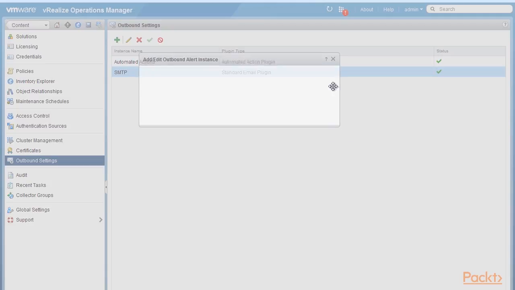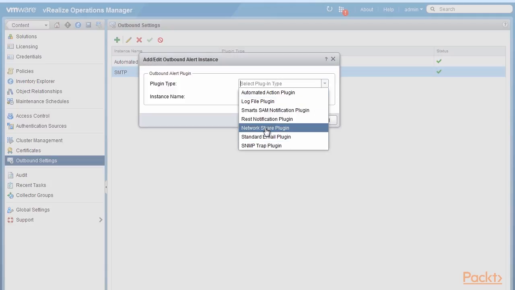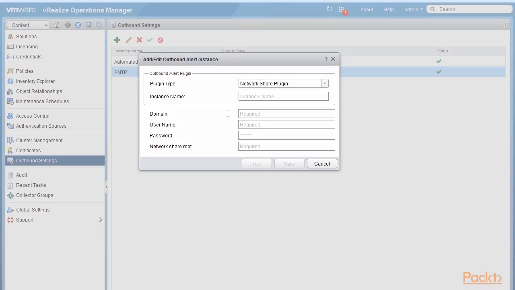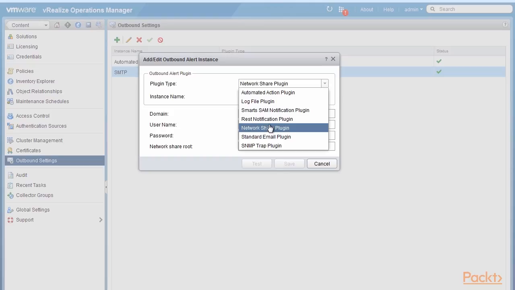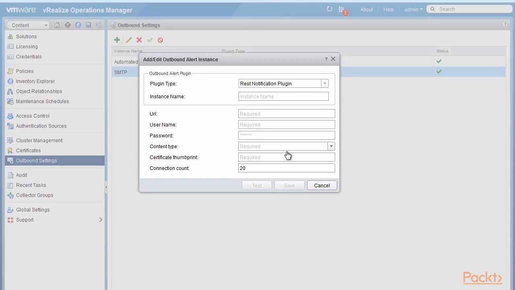After SMTP, we've also got the Network Share plugin. The Network Share plugin will log alerts to a network share location like a Windows server, and can be used if you're interrogating these alerts with a third-party system that might want to read them from a file system, like a script for example. After the Network Share plugin, we have the REST Notification plugin.